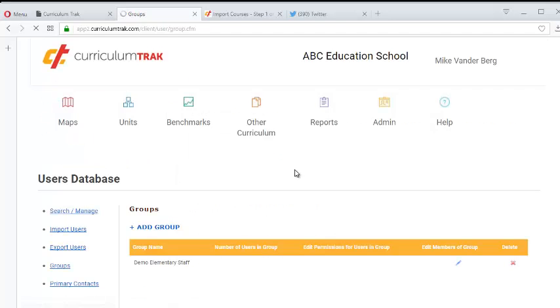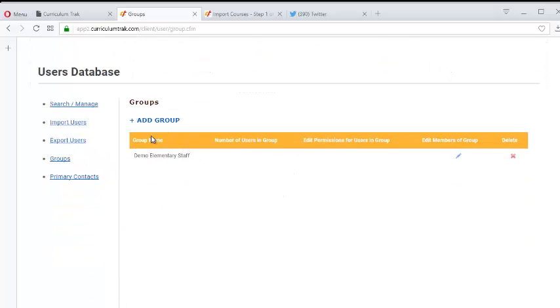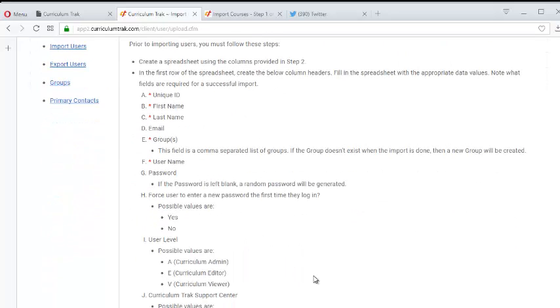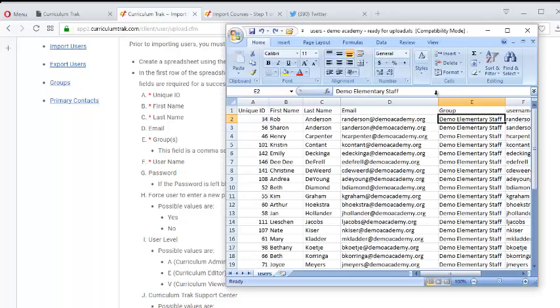So here are the groups that I have for this school, and if the group that you're importing does not exist, it would add it in. So you don't have to worry about setting up the groups ahead of time. The other thing it's saying is, for instance, if you have a teacher that belongs to the elementary and the middle school group, you would just put demo elementary staff, comma, and then demo middle school, or whatever you want to call those groups.